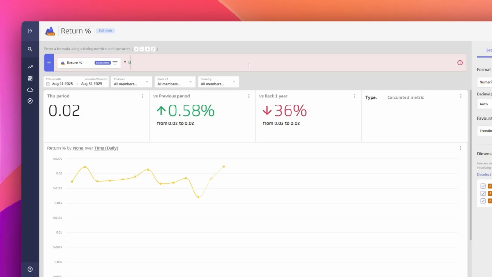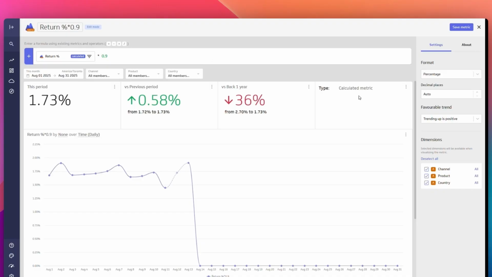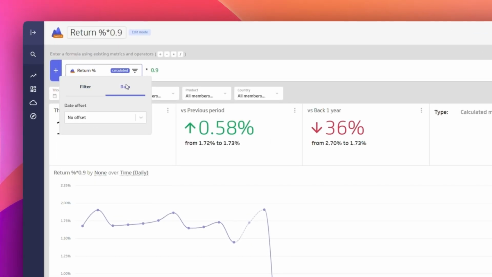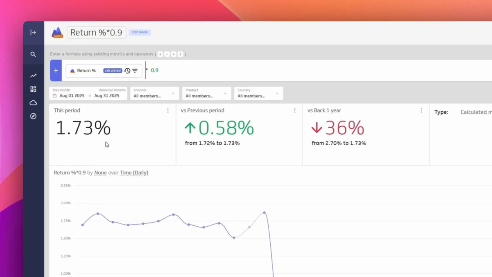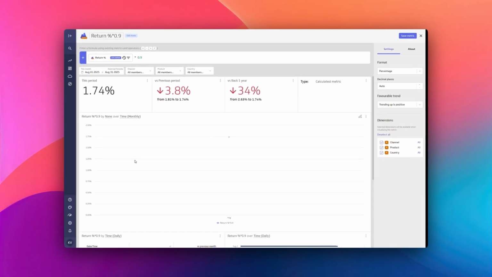Now I can just multiply this by 0.9. Setting this as a percentage, we can now see that this shows that 10% decrease that I'm looking for, but I still need to shift this data to represent the previous period. To do this, I'll click the return rate metric again, and in the data tab, select date offset previous period. This offsets the metric data to the previous period. So when the date is displayed over a month, for example, it will show me 90% of the previous month's return rate for each month.